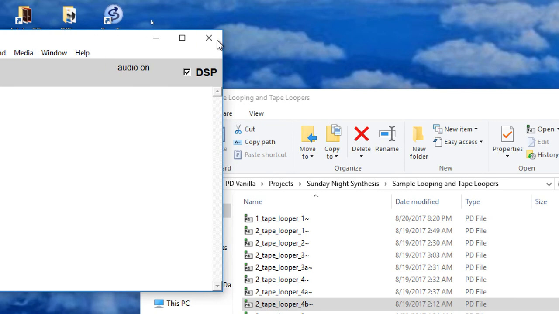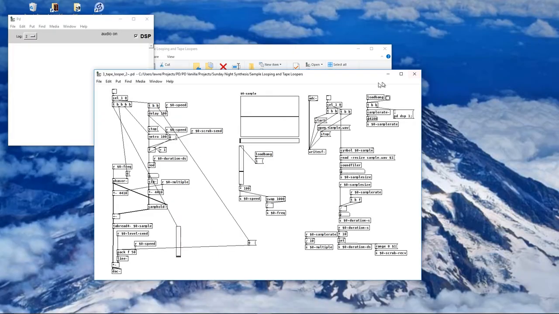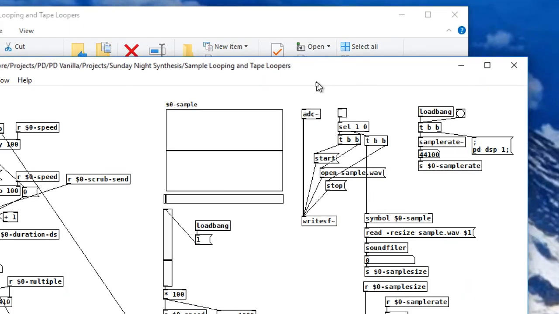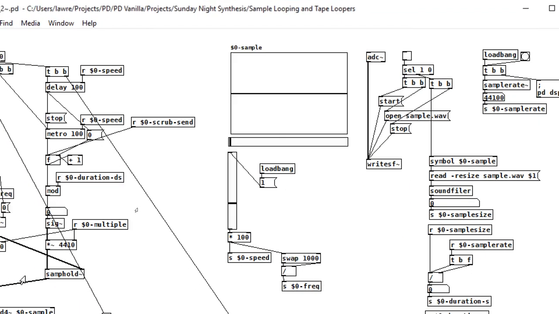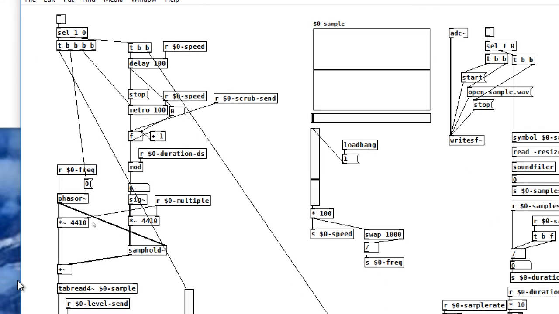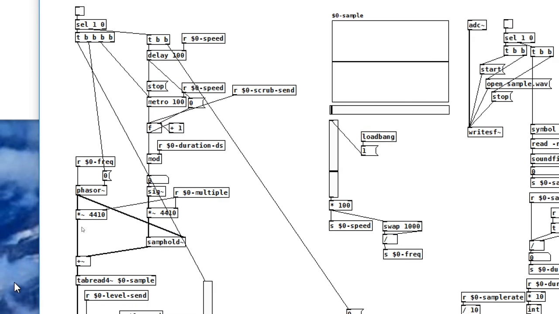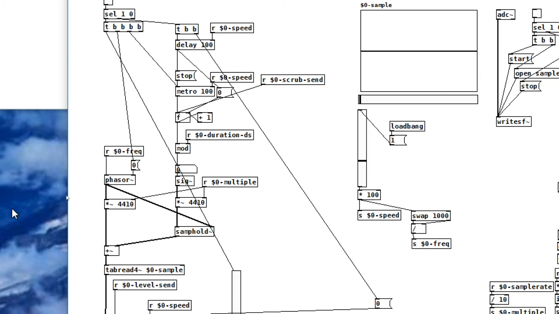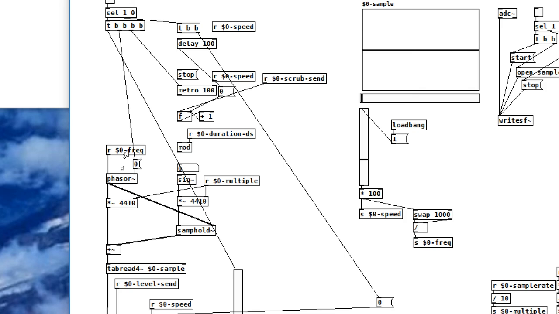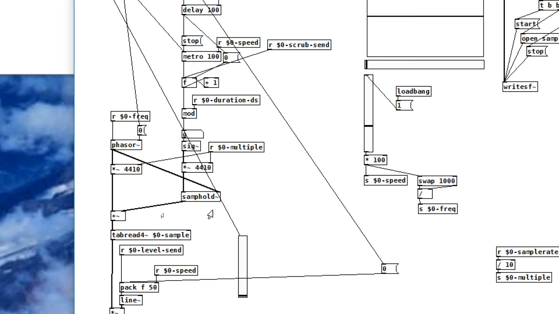Now, the very last thing. For those of you that have seen Sunday Night Synthesis, Series 2, Episode 10 on granular synthesis, you'll be somewhat familiar with this mechanism. It basically uses a phaser here and this sample hold. Well, it's an object called sample hold tilde.